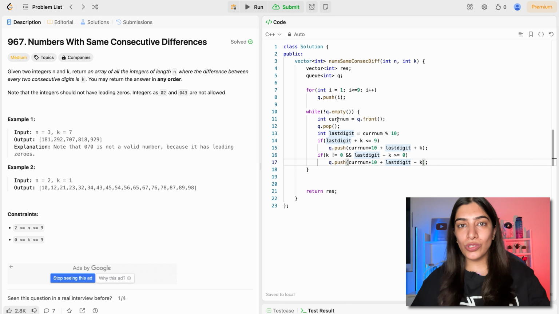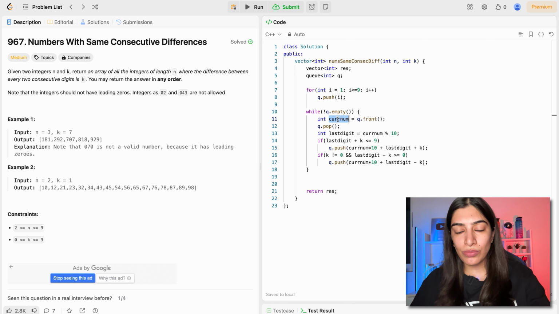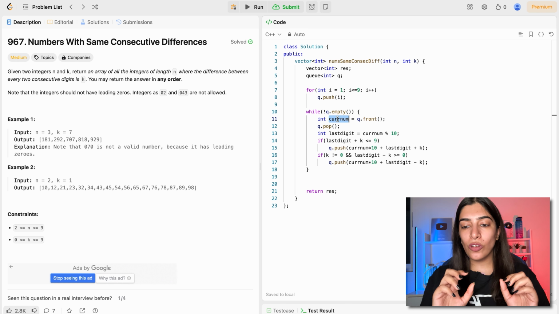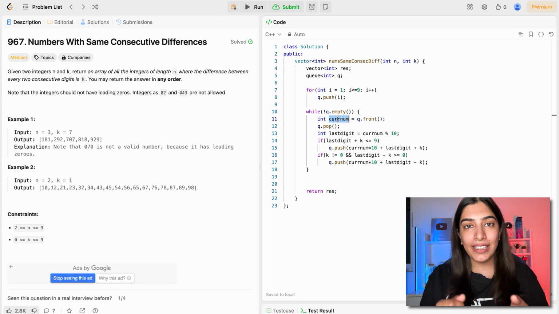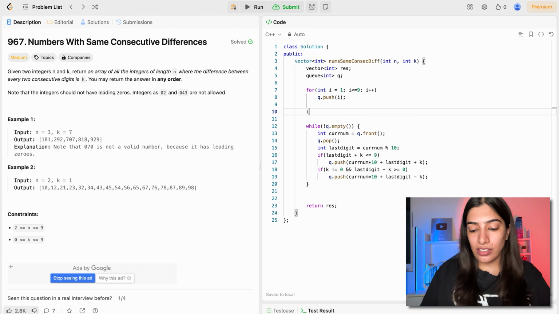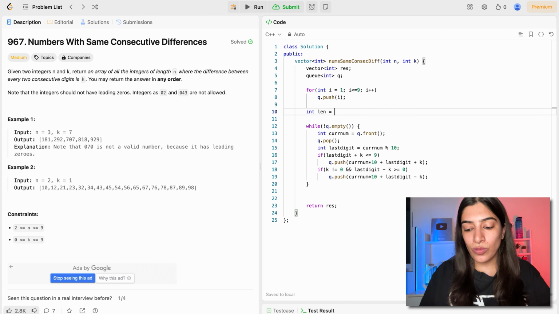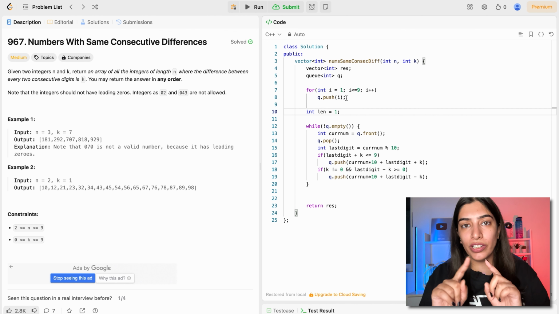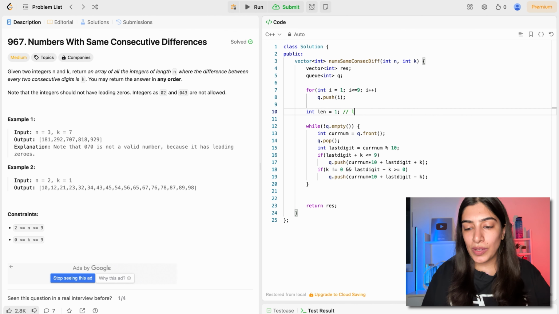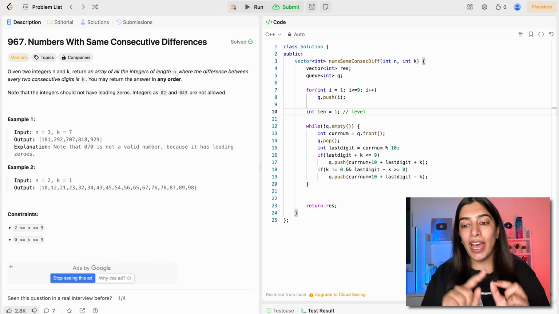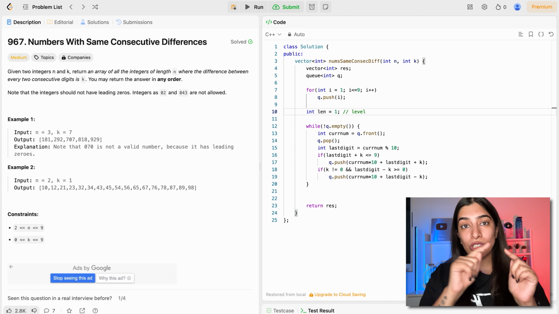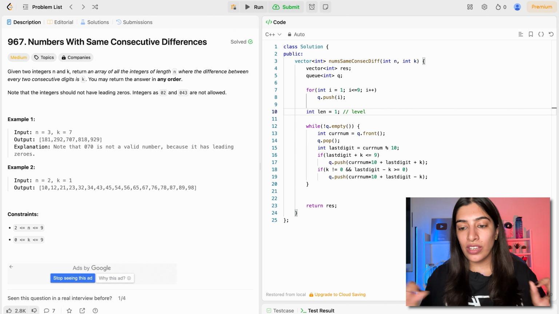One thing that you could do is add a check that, okay, is the current number's size equal to n? You could keep doing that. But there is a better way. Now listen to me very carefully. This is a very, very important part, and it is very important to understand details like this in BFS. So what I'm going to do is add another variable, length equal to 1, because initially I've already pushed 1 digit, right? So this is basically my level. So I've already added 1 level. I've already pushed 1 digit into the queue, right?